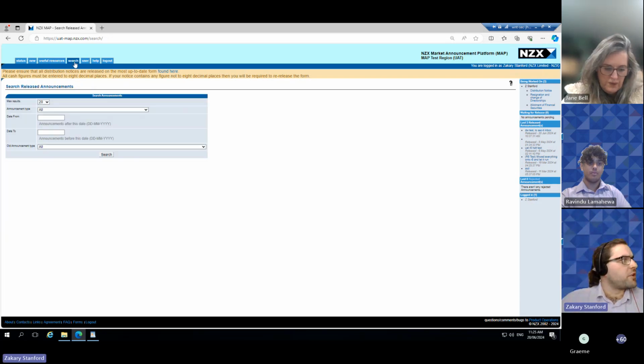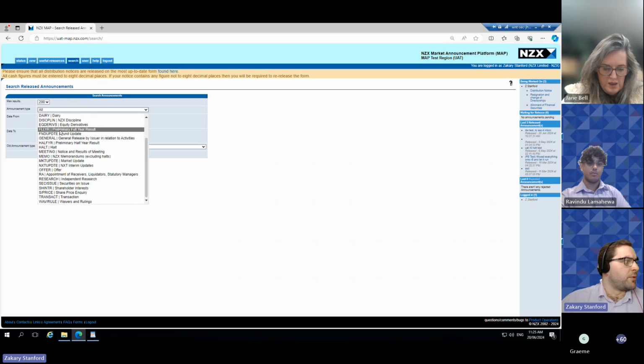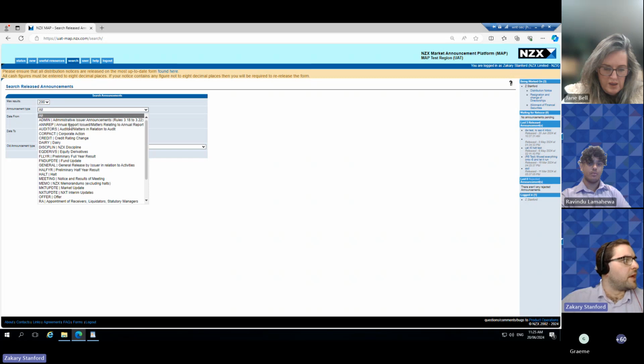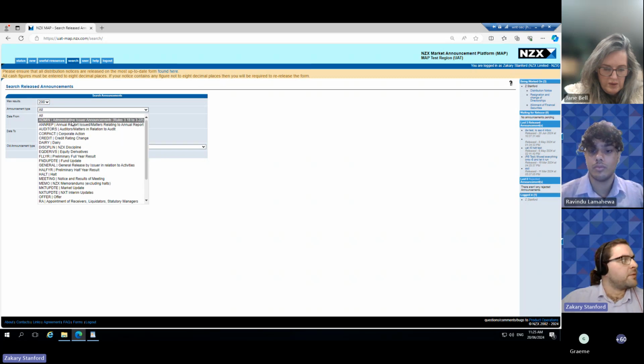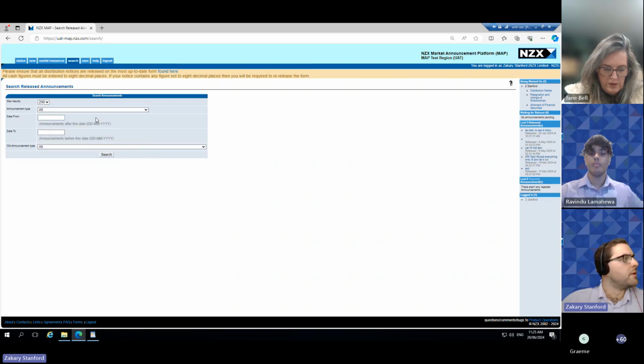Cool. Search function, I think pretty self-explanatory. This is just a feature to be able to search for historical announcements. So you're able to filter them from a minimum of 10 announcements or up to 200. You can also filter by all the various announcement types, which if you are unsure on, I would recommend checking out some of those guides as they go into depth about the announcement types.